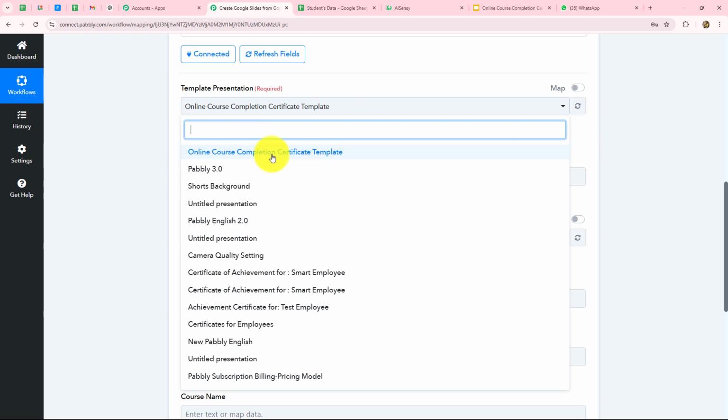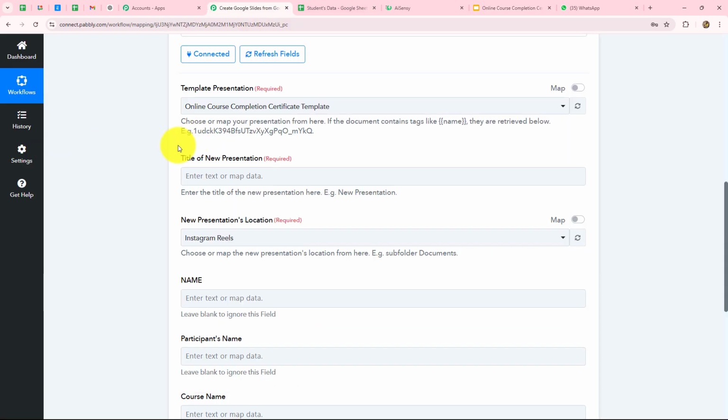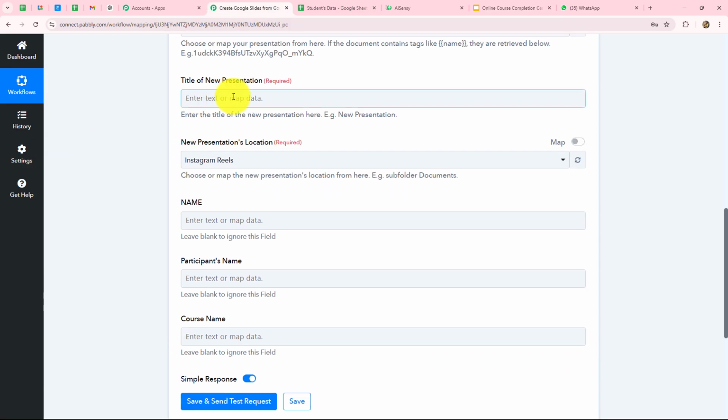This is the template, online course completion certificate template. The same name is here, so it is already selected. Then it is asking us for the title of the new presentation. What should be the name of the new presentation? So here I am going to create certificates for the students.